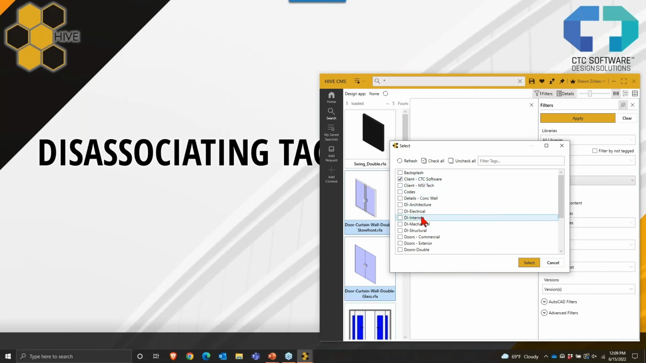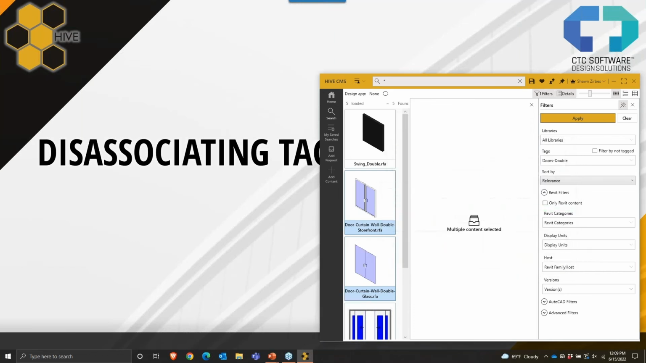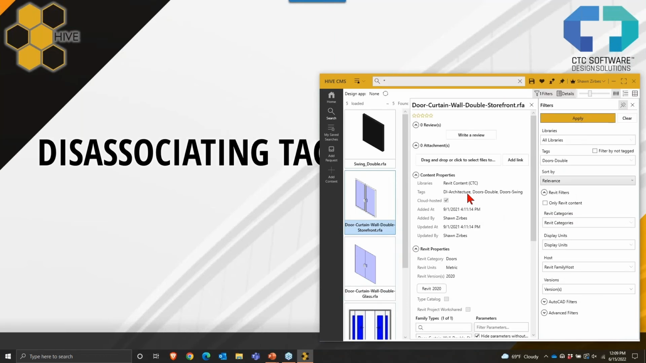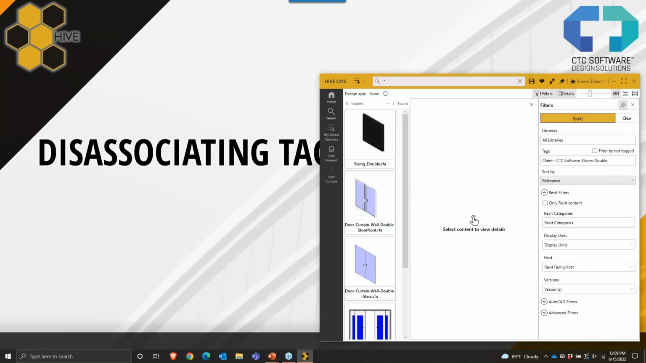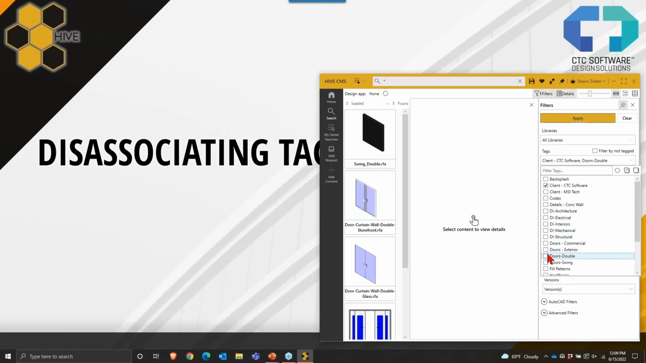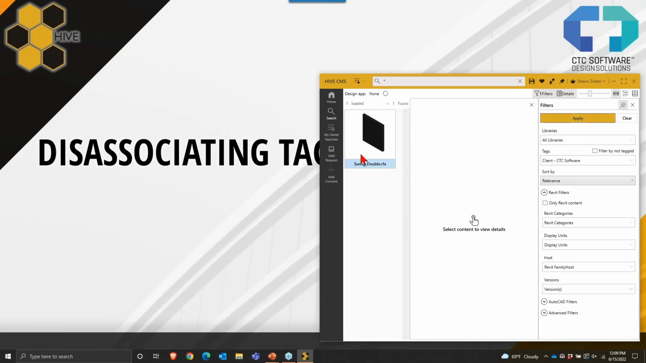But in this case, if I wanted to remove client CTC software, I can go ahead and select that. And it's going to remove the tags from those 2 items. So now they're gone. And if I was to filter for client CTC software, I'm going to be back to the single entry that I had before. Nope, because I have to remove doors double first. There we go. So it gives me the single item.